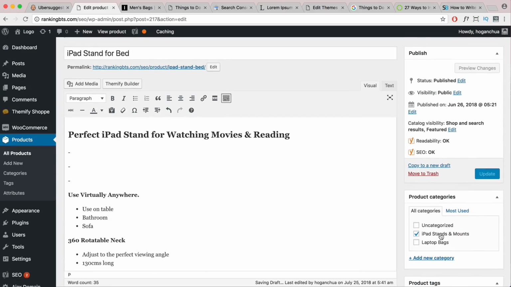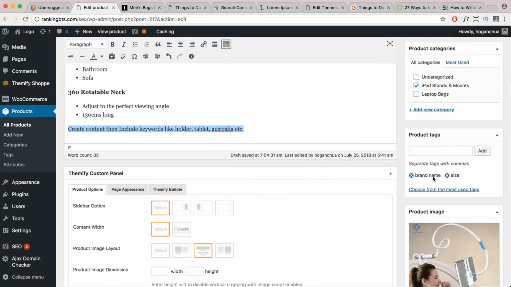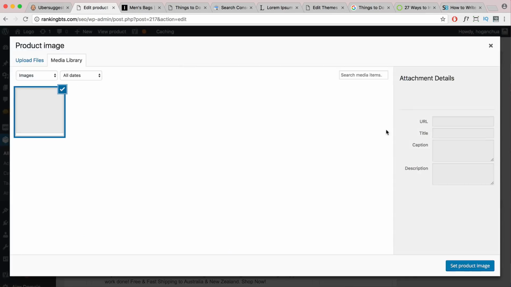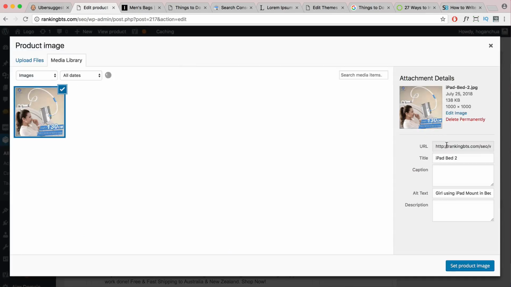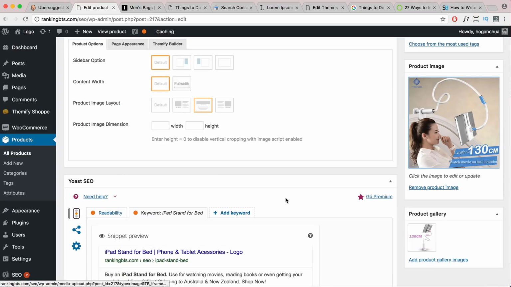Then you want to make sure you select the category. So I've set it to iPad stands and mounts. Here you can include some tags, which is maybe the brand name or the size. Here you want to add in a product image, and again, I've named that image iPad bed number 2. For the alt text, I've named it girl using iPad mount in bed. People are also searching for iPad mounts, so I want to include some keyword with mount in it as well, right?